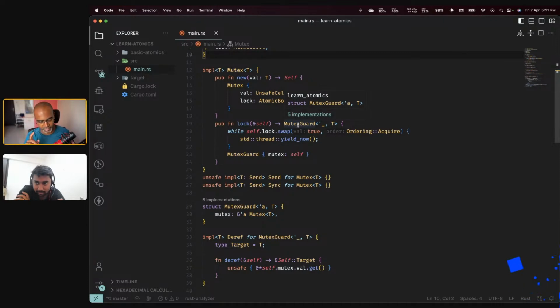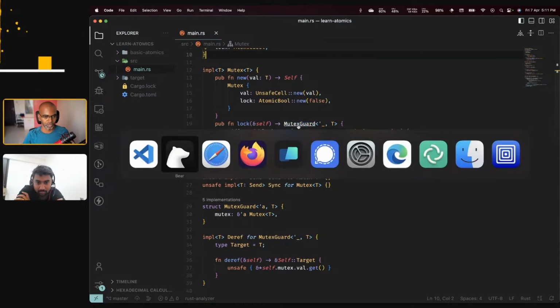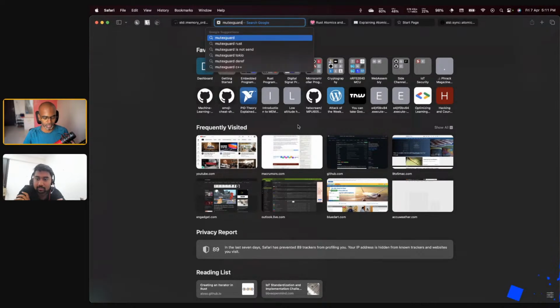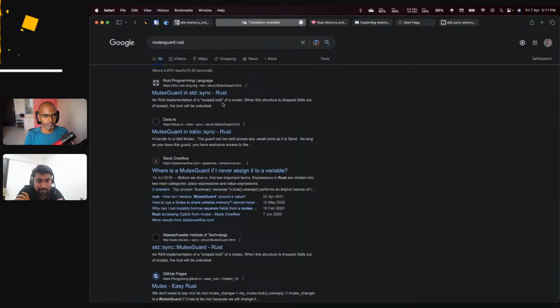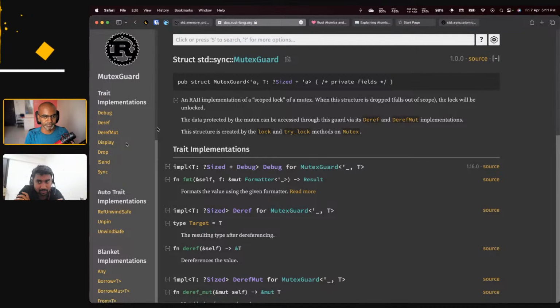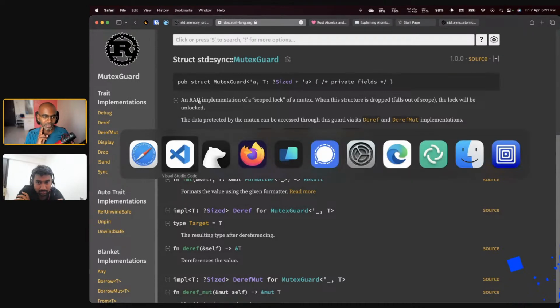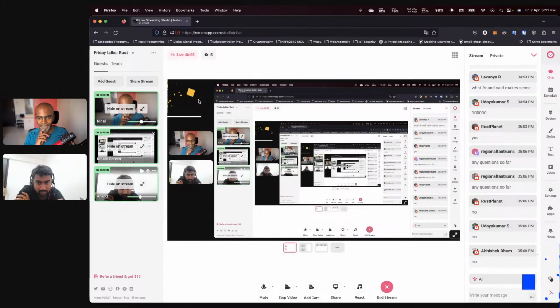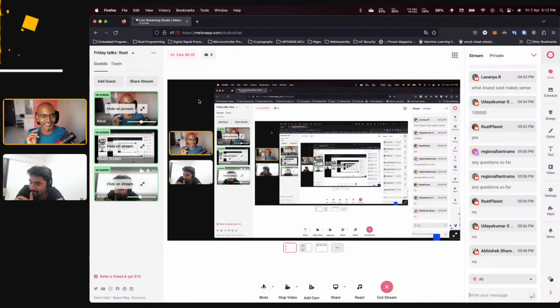Now mutex guards are not new. If you go into the Rust documentation, you'll find a lot of explanation over there. What I've done is a very, very simple implementation. This is actually part of what is called RAII. Anybody remember what RAII is? Resource acquisition is initialization. It's been a long time, but we went through that.